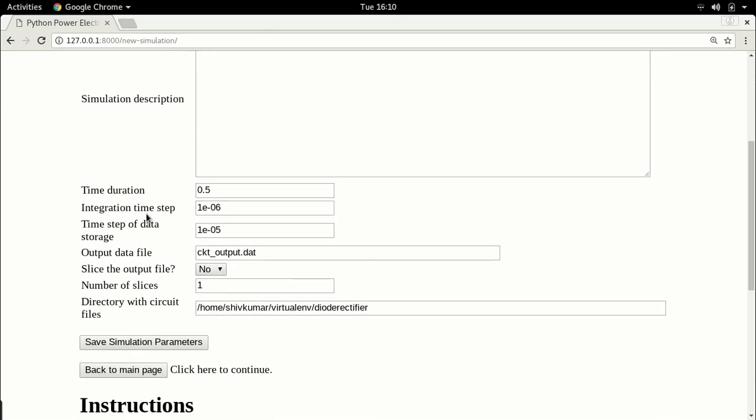The next step is the integration time step. The integration time step is the time step of the ODE solver, because we are solving differential equations and you need a time step for that. The time step is 1 microsecond. The time step for data storage has to be greater than or equal to the integration time step. Why? Because the integration time step is the time step at which you're solving the equation. You cannot generate data faster than that. It has to be slower than that, or at the same rate.